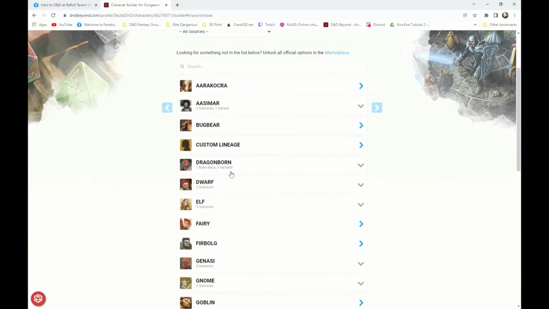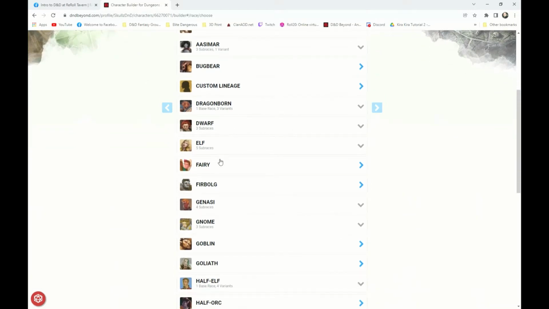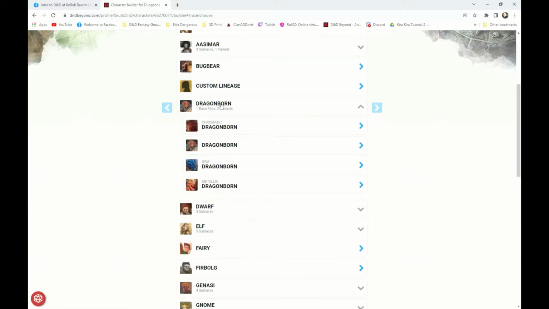So again, the only thing that I would ask is we do not choose a custom lineage, which is an option I've unlocked, but since we're doing an intro campaign, let's not confuse ourselves and go that route. But what we can do here is we can choose any of these different races, and as we were to select one of these, and I'll just choose Dragonborn here for a second, you'll see that there's one base race, which is this one here, and then there's 3 variants.